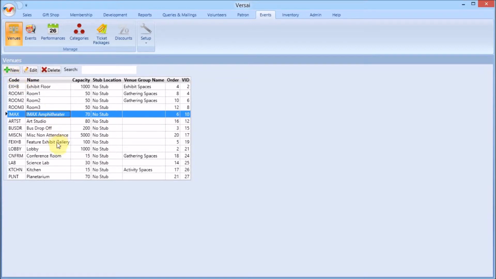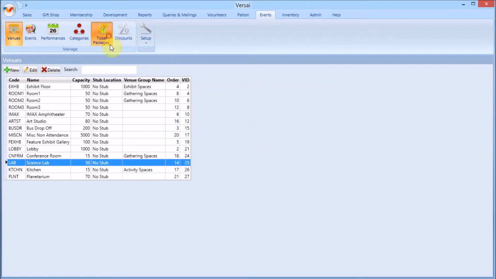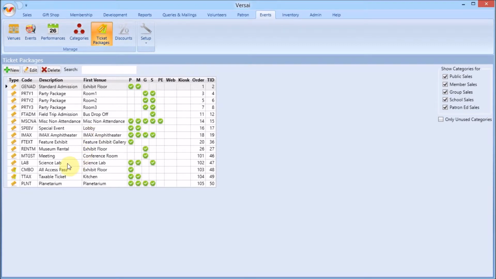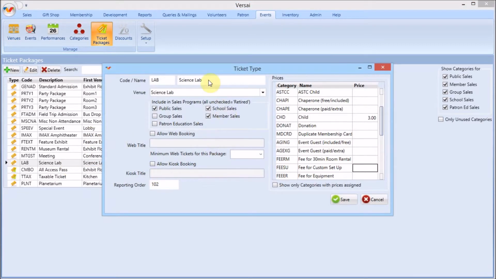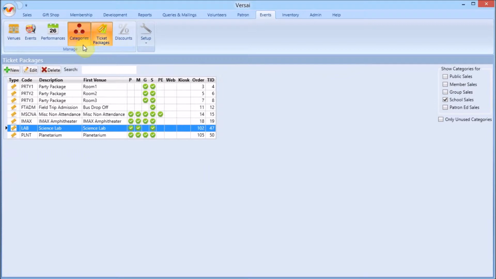Click New, enter a short code, type a name, and the capacity of the location. If it applies to your institution, set the ticket stub or web venue group. In ticket packages, a new single ticket type is automatically created for the new venue. You'll only need to come to this area if you need to create a combo ticket package or update the sales types.